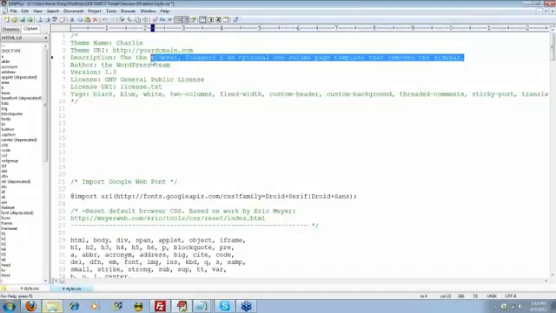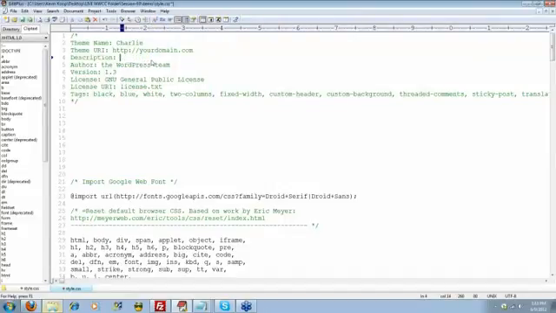So the description could be, Charlie theme created from 2010. Whatever you want to say is entirely up to you. The author of the theme could become your name. The version of the theme can be whatever you want it to be. Maybe it's version 1.0.